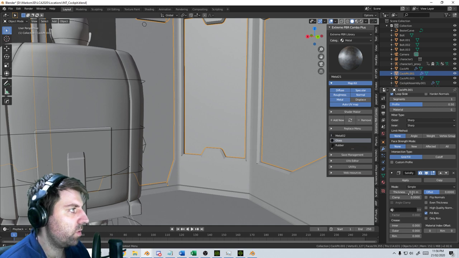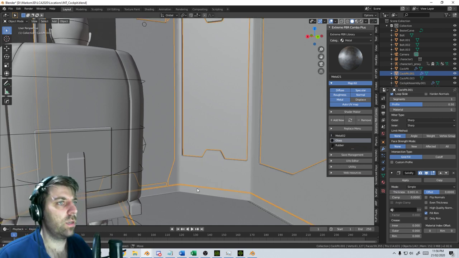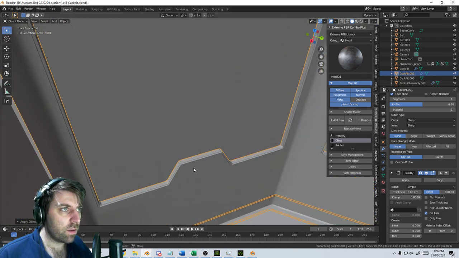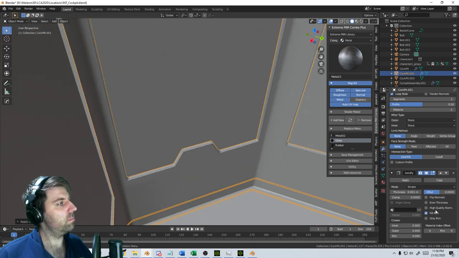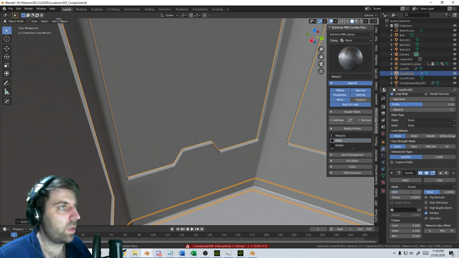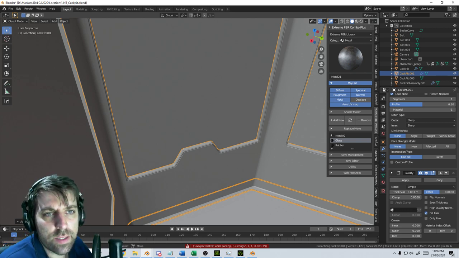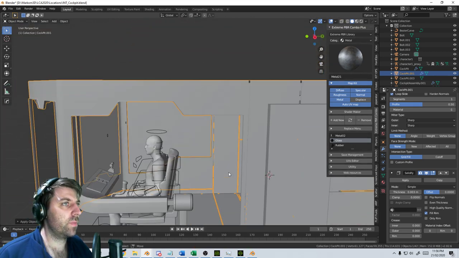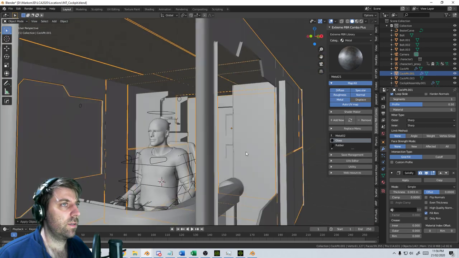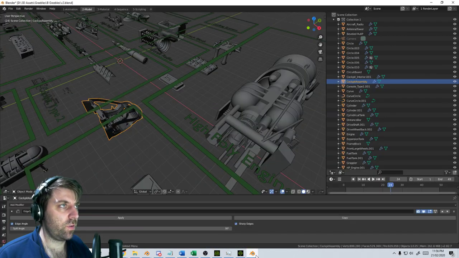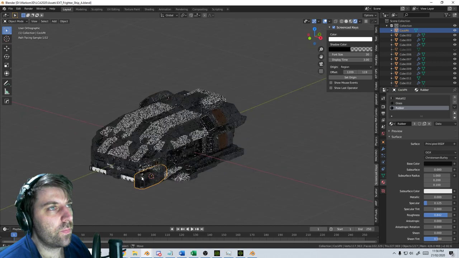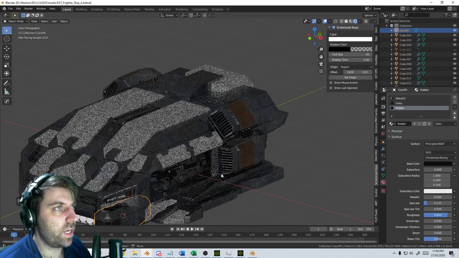Okay, let's go 0 and 0.001. Control A, maybe apply scale. There we go. Oh, that's looking... 0.003. Okay, sorry, I already answered that question. Yeah, but that looks nice. So that's all coming together, and if we have a look at what the ship looks like, there we go. I think we'll be throwing a few decals on here.